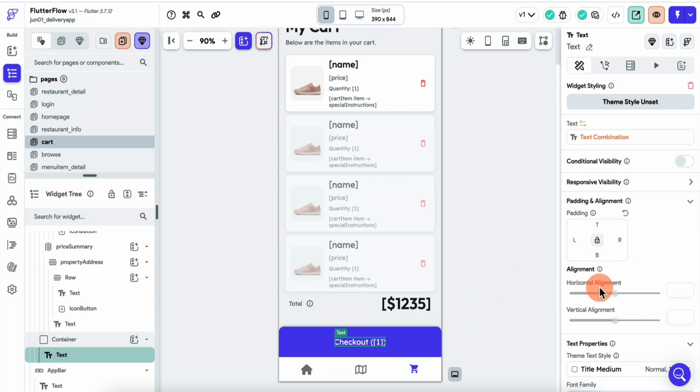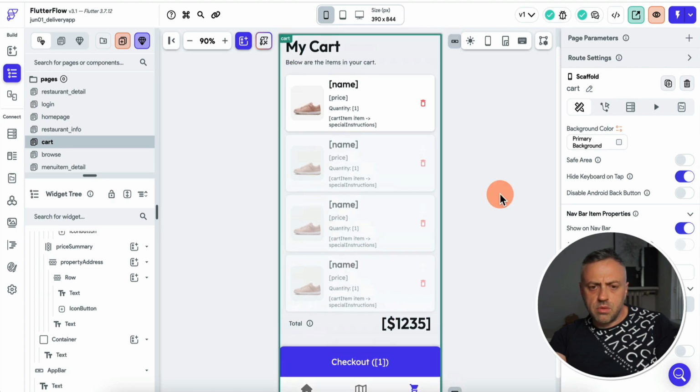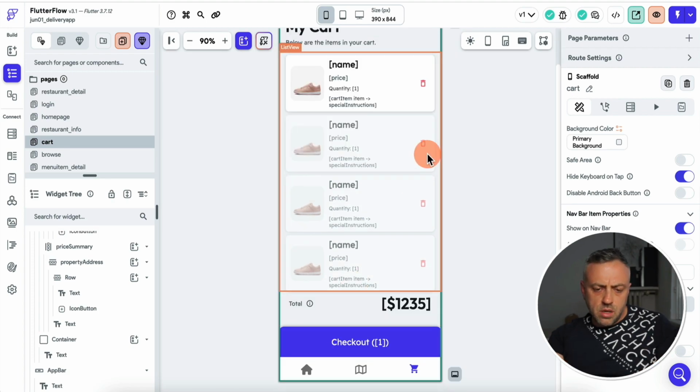We can make it bigger. Okay, so something like this. And now this is connected. This is going to be all the same. Okay, so this cart works.